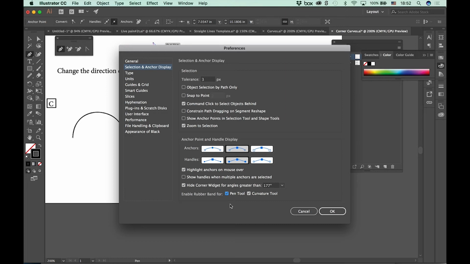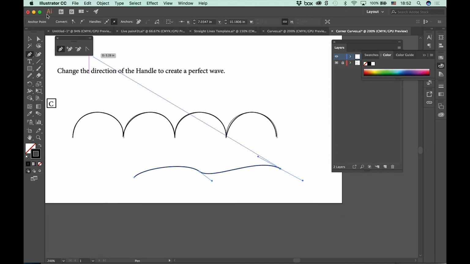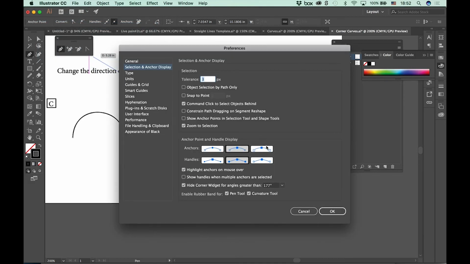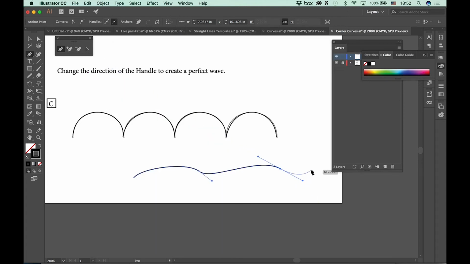This little guy is here. I went to Illustrator, Preferences, and Selection and Anchor Display, and you can turn off the Curvature Tool and the rubber band for the pen tool. You can turn it on and turn it off. I like to have it on. It doesn't bother me because I like to see where I'm going.